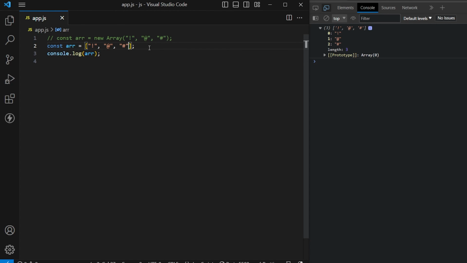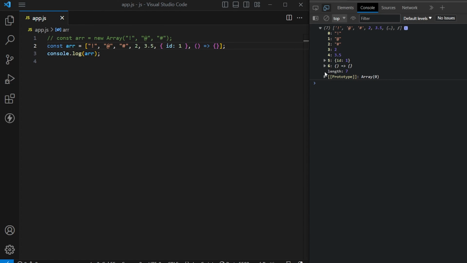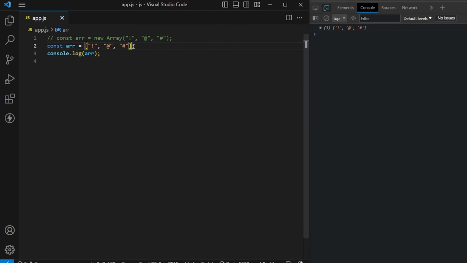In JavaScript, we can group multiple elements of different data types in the same array. Like we can have strings, we can have numbers, we can have objects, we can have functions inside the same array. Now you can see we have an array of length 7 with multiple data types in the same array. For simplicity, I will remove the other data types. Okay, now we have three strings inside our array.